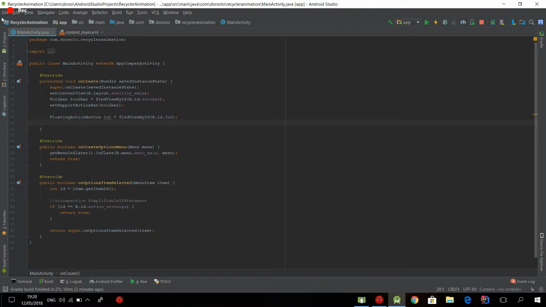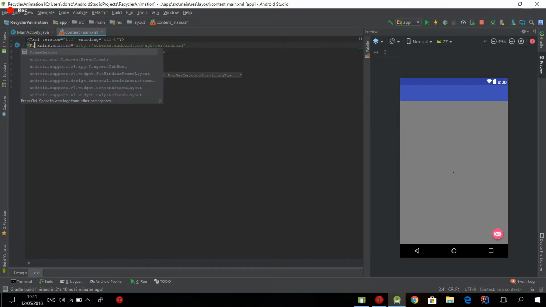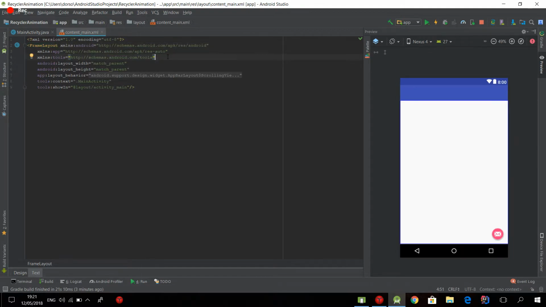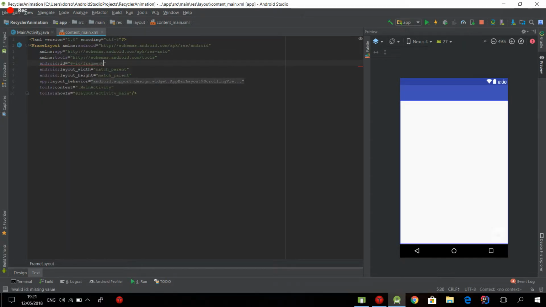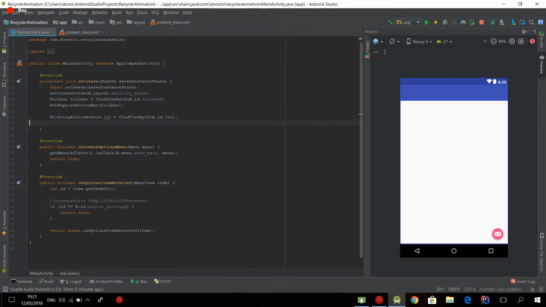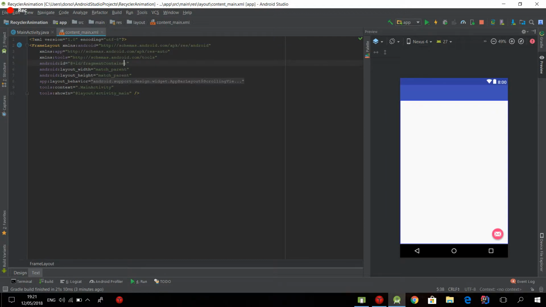Now the first thing we'll do is go to the content main, which is the layout of the main activity, and we'll change the view parent from relative layout to frame layout. And that's because the way I like to structure my project is that the initial development methodology is using fragments. So I'm going to give it an ID of fragment container. What that will enable us to do is to attach a fragment to the frame layout.